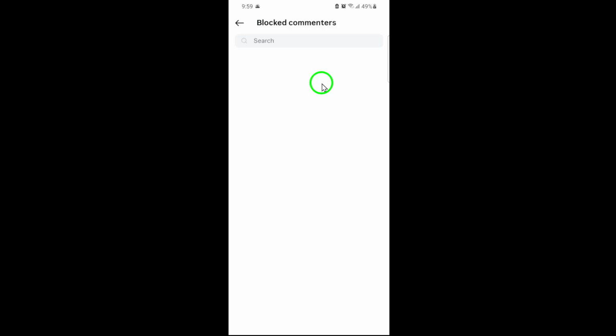Once someone is added to your block list, they'll still be able to leave comments on your posts. But here's the key. Their comments will only be visible to them. No one else, including you and your followers, will see those comments. Instagram won't notify them that they've been blocked, so it all happens quietly and discreetly.